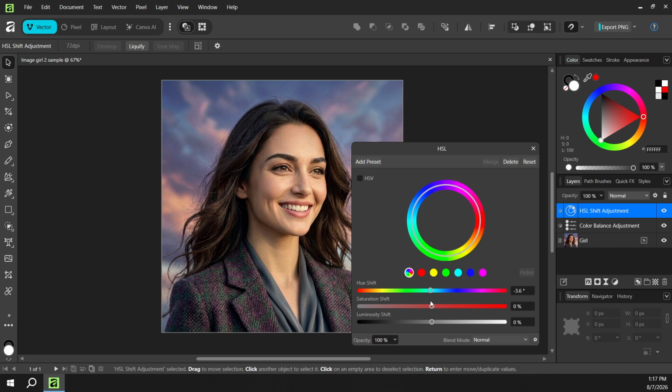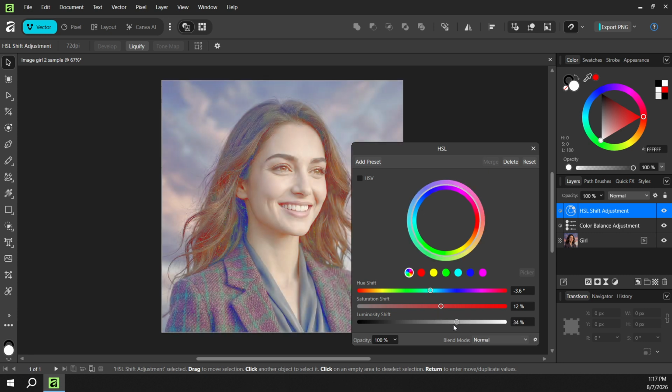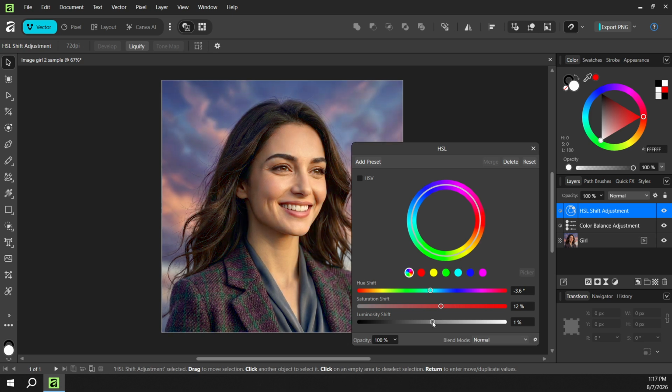If the change spills onto areas you don't want affected, click the Adjustments mask thumbnail and use a soft black brush to hide the effect in those spots. Paint white to bring it back. Finish by fine-tuning the balance between your color balance and HSL layers with their opacities. With these 2 adjustments, you've built clean, controllable color filters the professional, non-destructive way.